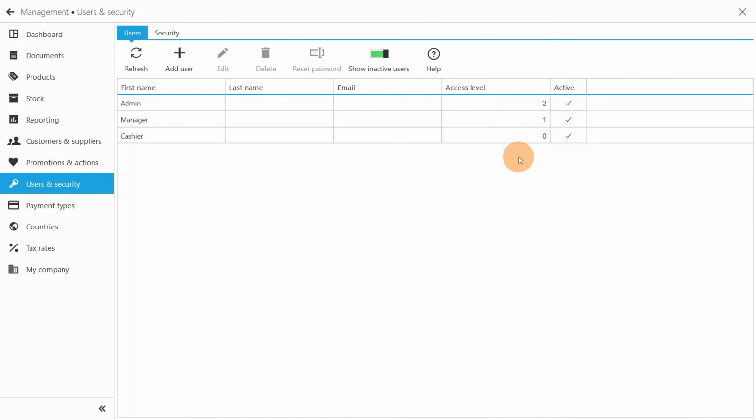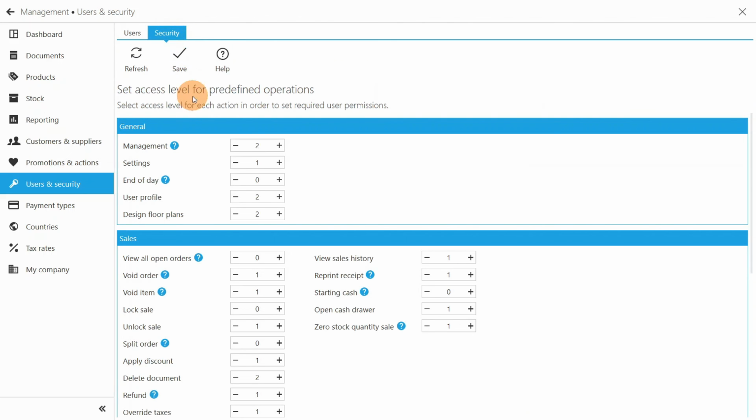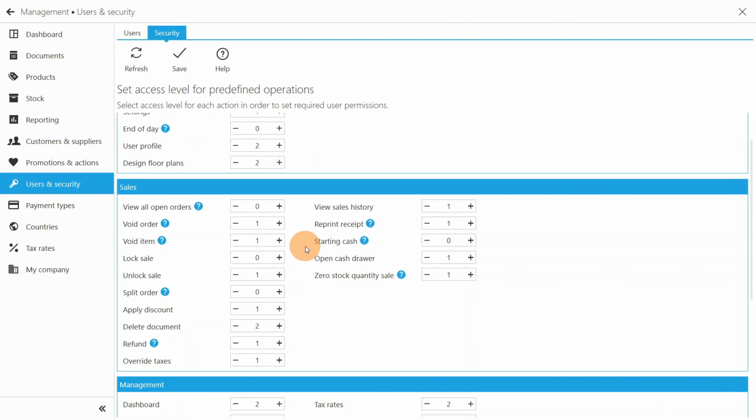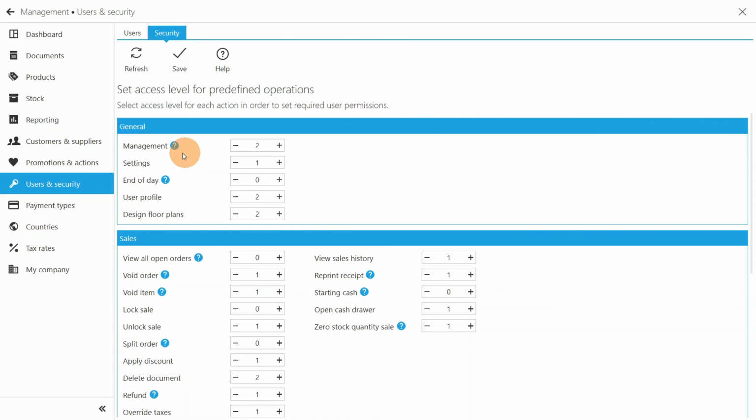Question: what is the use of these access level numbers? Think of the lowest number as the lowest access level while the highest number as the highest access level within the POS. If we come to the security section, we will see where we can apply these numbers. For example, if we put 2 on the management option, only the owner can access it. Numbers 0 and 1 won't be able to.